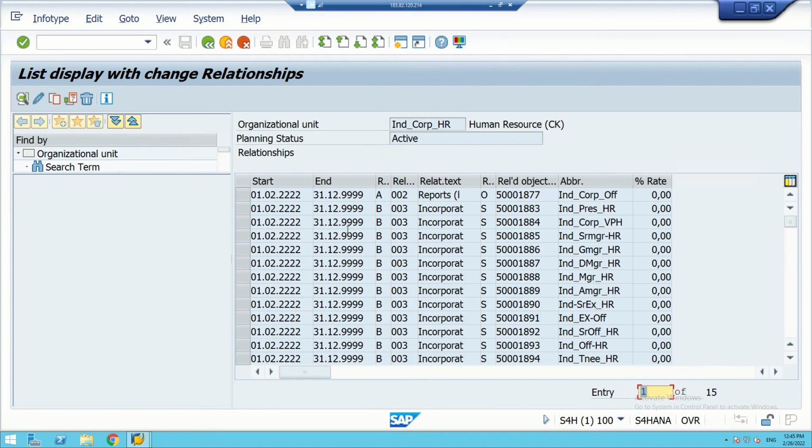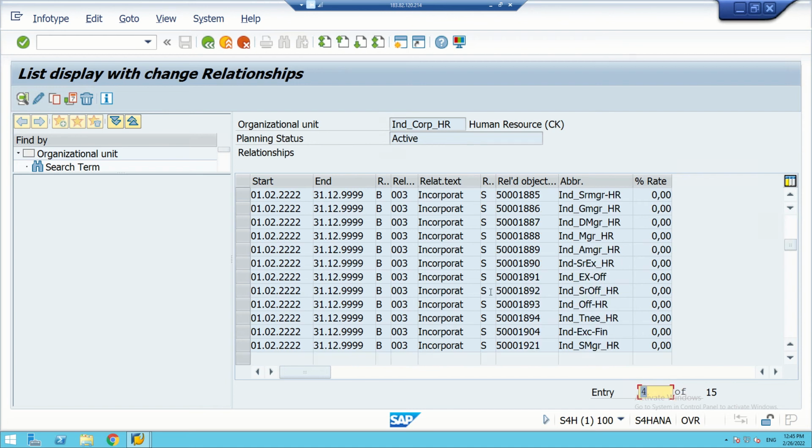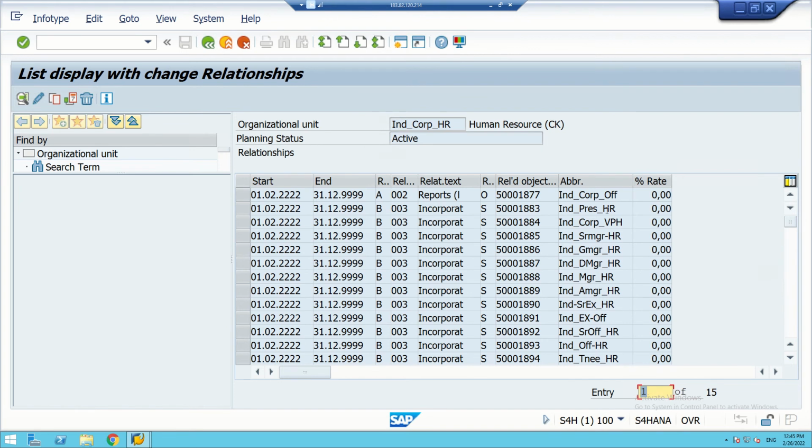So you can see it reports to first A002. That this is corporate HR, means this is the HR department. Okay, org unit HR department reports to corporate office. Okay, this is the abbreviation corporate office. And it incorporates the following positions. You can see these are the positional abbreviations: president, vice president, senior manager HR, then general manager HR, deputy general manager HR, manager HR, assistant manager HR. These are the positions that actually exist.